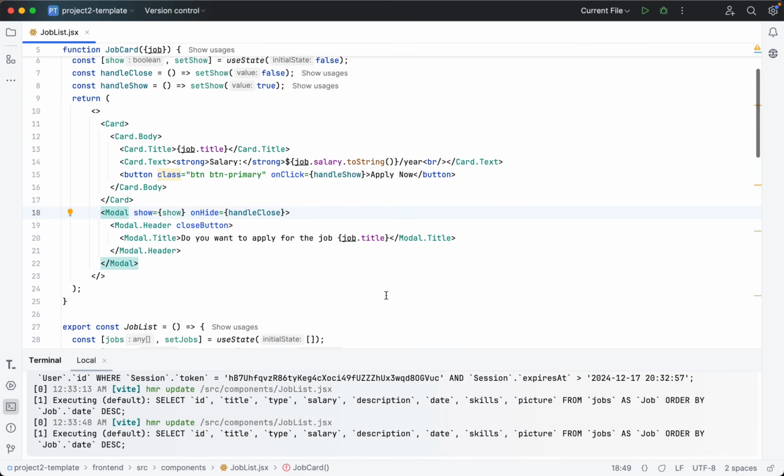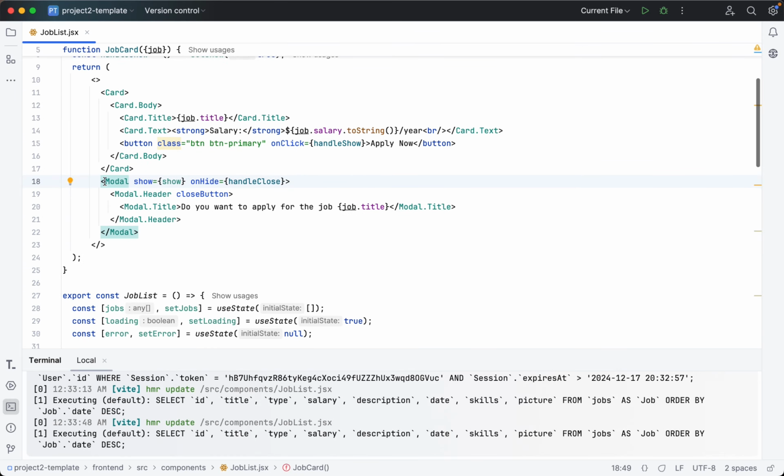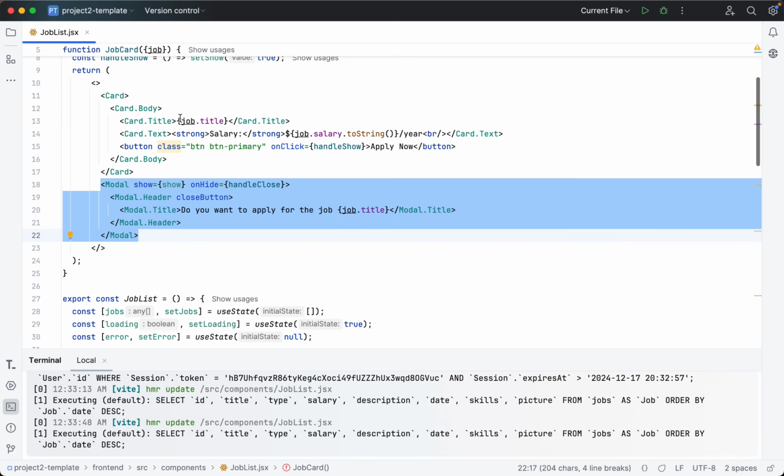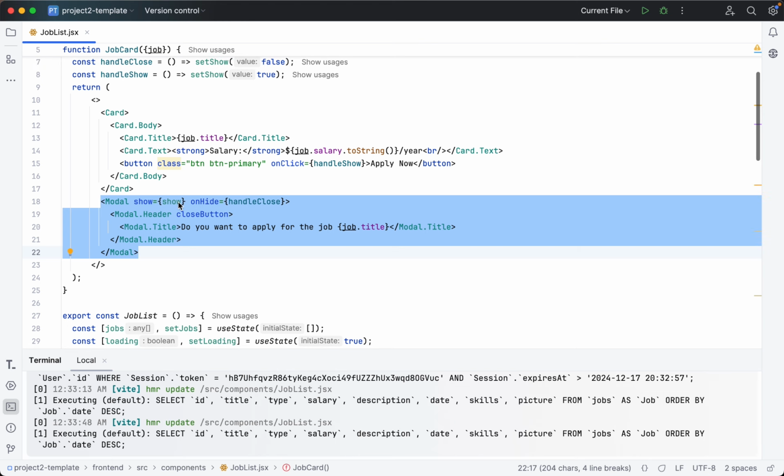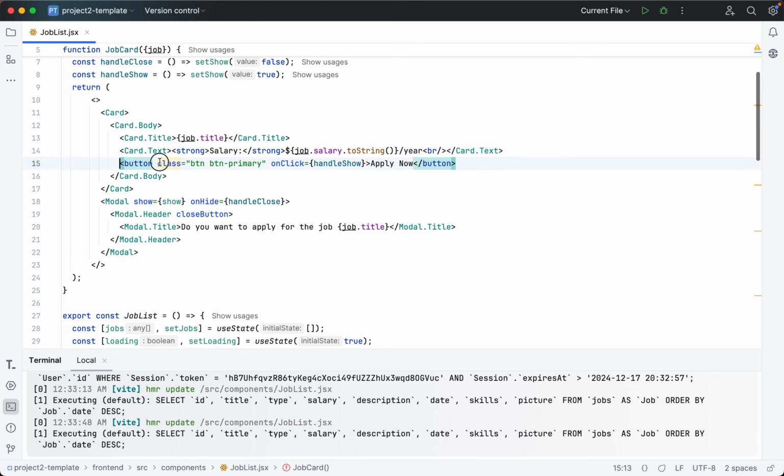So this is how you add a modal to some component, in this case next to our card. And whenever we click on this button, this modal will be shown.